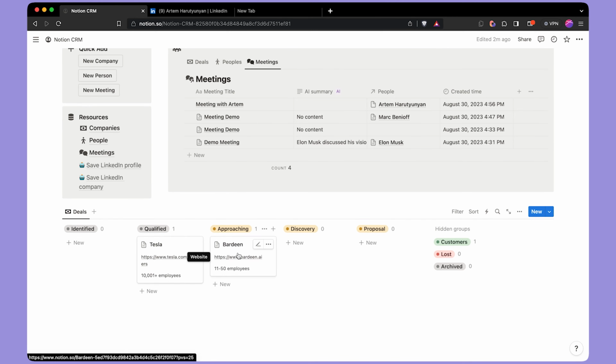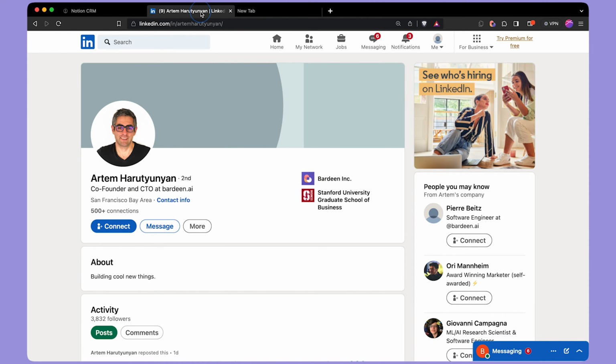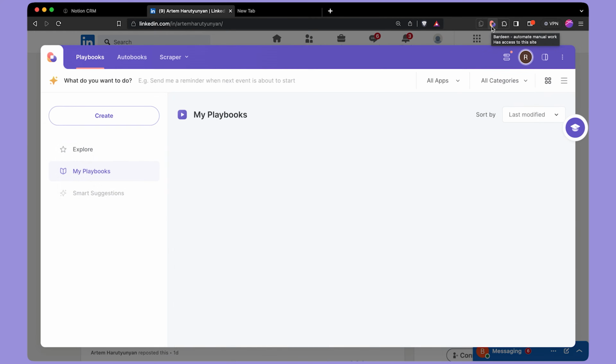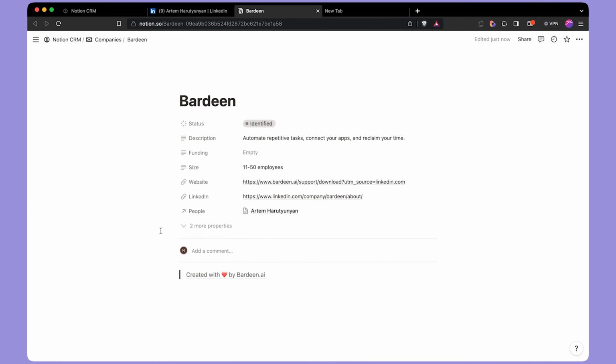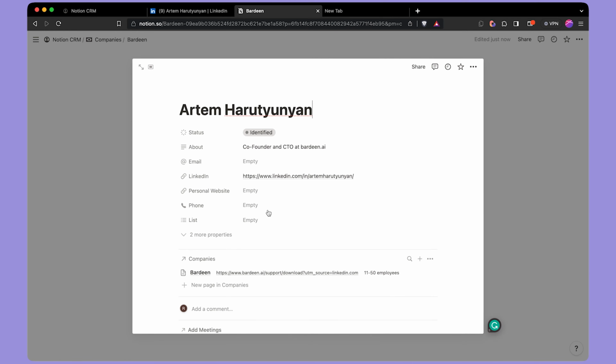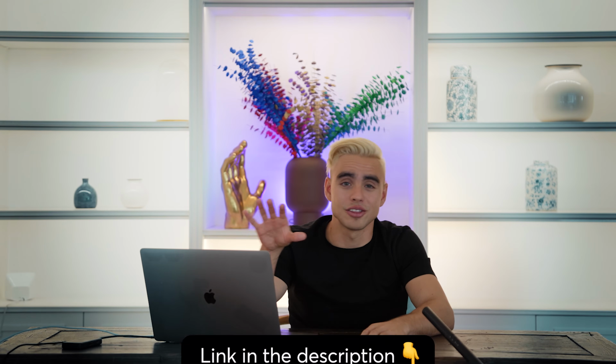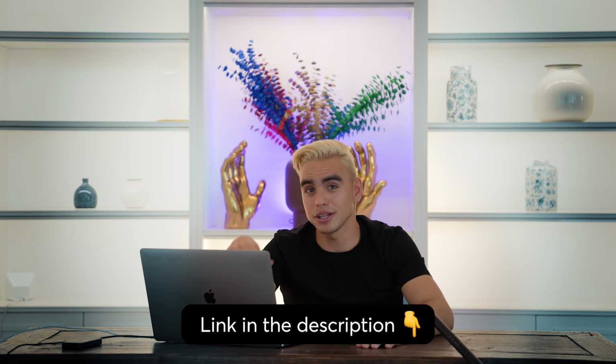But I think the coolest part is the fact that I can just go ahead and add a person from LinkedIn to that CRM with just one click. Check this out. Let's view this page. So we have the company created, and if you click on the person over here, we have the information that comes from LinkedIn, from the profile page. The link to this template and all of the automations are down below in the description.